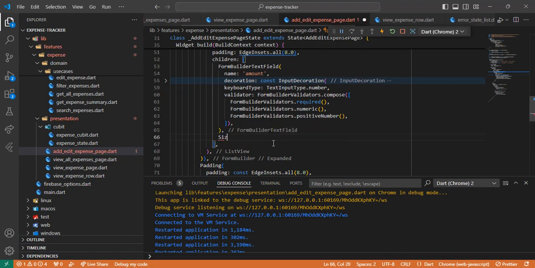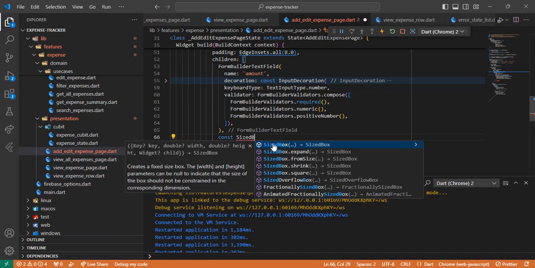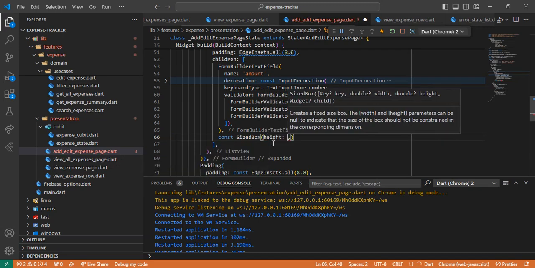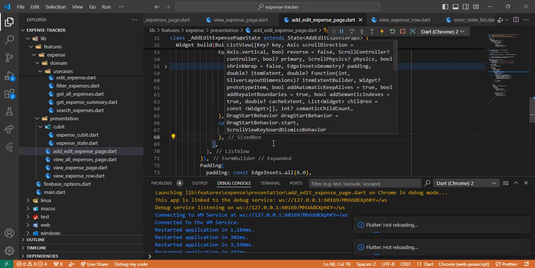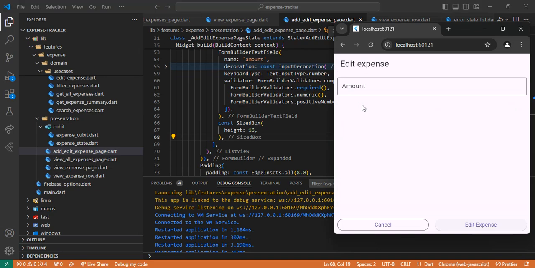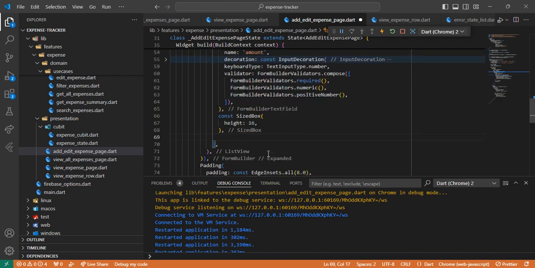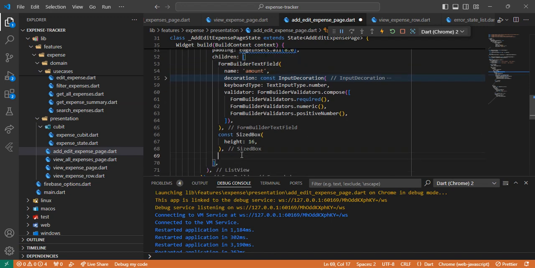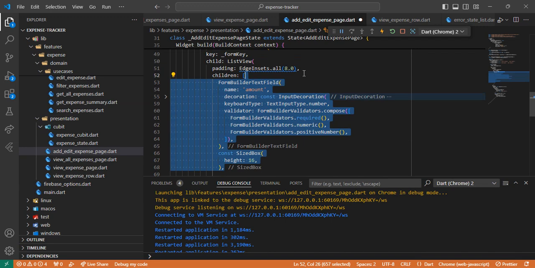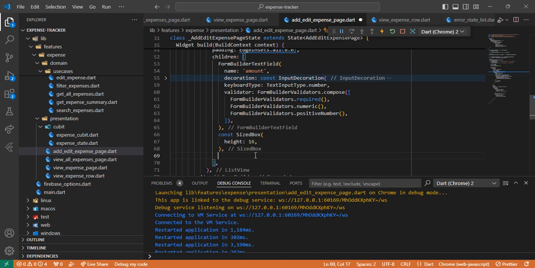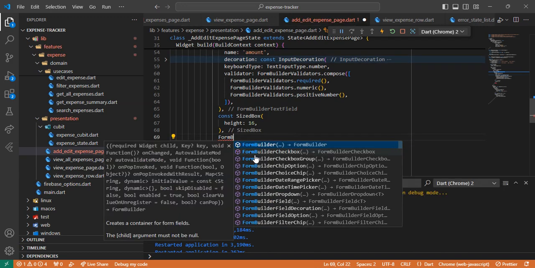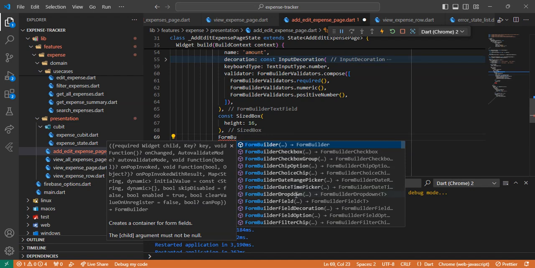Now I'm gonna separate each field with a SizedBox so that there's a gap between each widget. You won't see that yet, but later on as I create more text input fields. Proceed na tayo with the next one. FormBuilderDropdown.